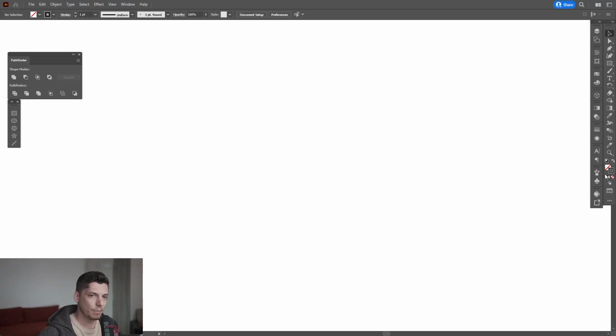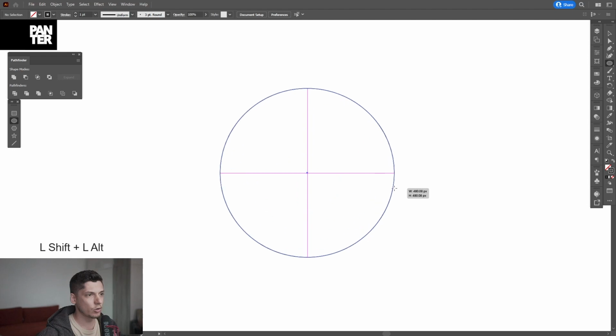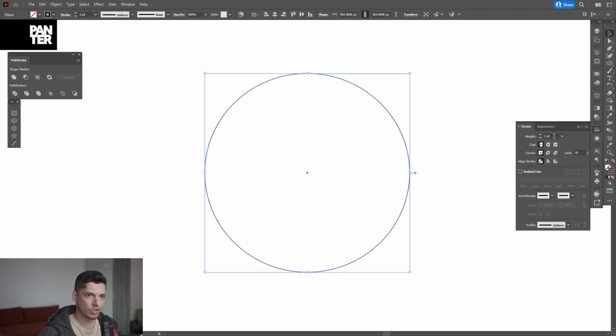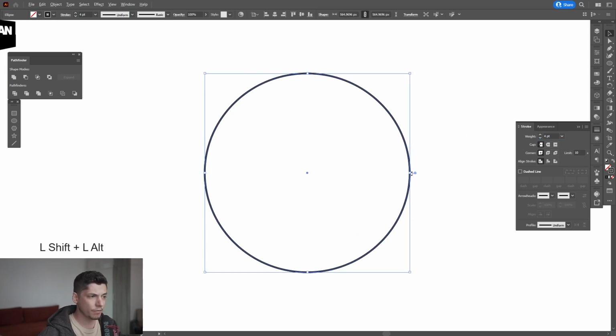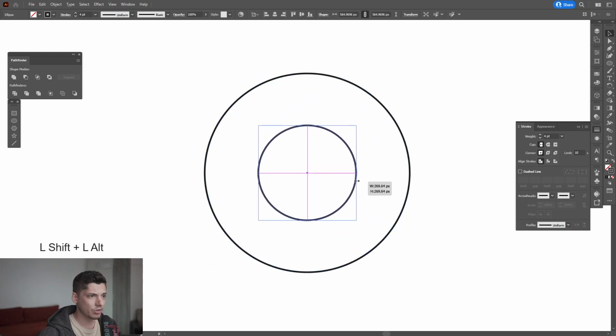Now let's get back to our tutorial. First step, make sure that you're on the stroke. I'm going to select the circle, the ellipse tool, press and hold Shift plus Alt, create a circle. I'm going to go to the stroke options, increase the stroke thickness, somewhere around 4.3, something like that. From here, I'm going to press Ctrl C and then Ctrl F. Press and hold Shift plus Alt and scale it down, somewhere around here.